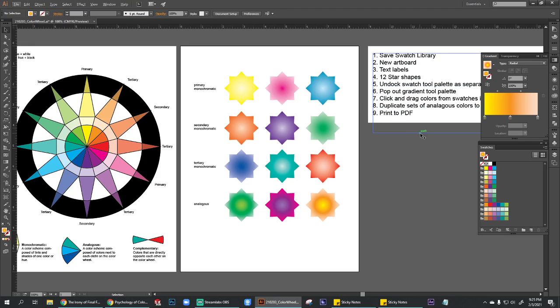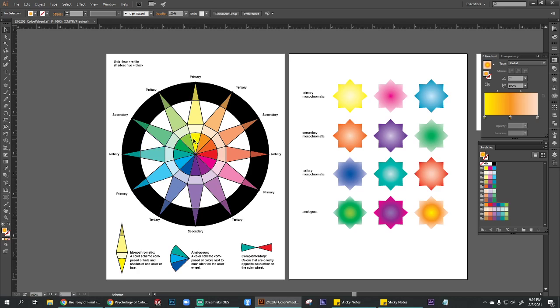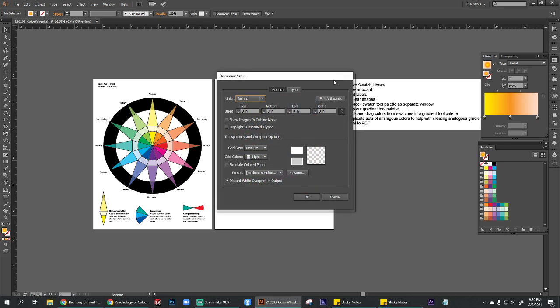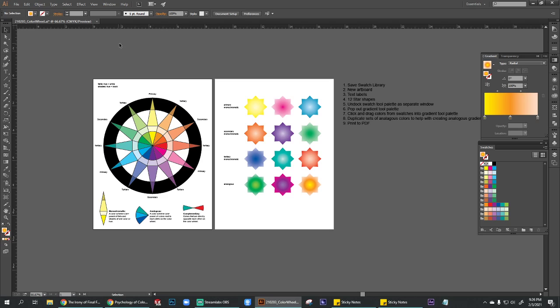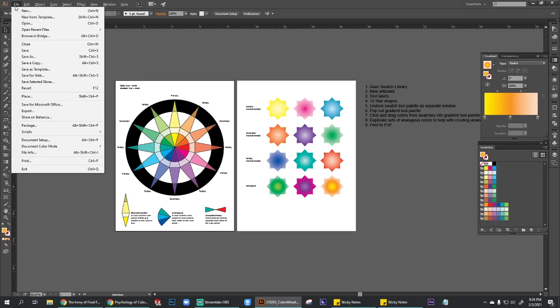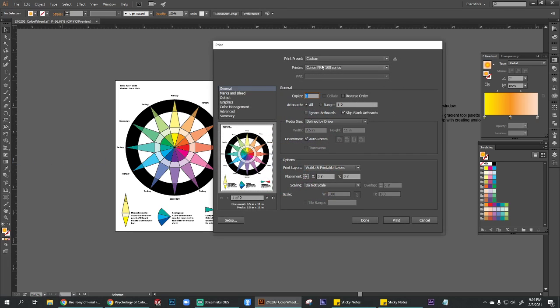Okay. Last step over here is to print everything you've worked on up to this point as a PDF. Okay. So in my case, let's see. I'm just going to get rid of this. What you should have is 2 artboards just like this that are the same size, letter sized. You want to go up to File, Print, and then in Printer, specify Adobe PDF.